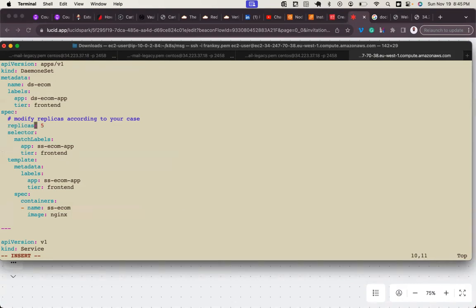We don't need replica sets. All right. So this guy is going to create 2 replicas automatically. Because what is a DaemonSet again? A DaemonSet ensures that all the nodes run a copy of your application. It ensures that every worker node runs a copy of your application. That's what the DaemonSet does.